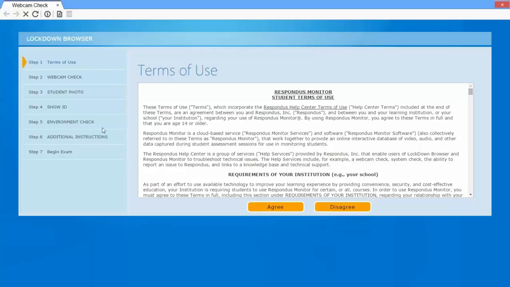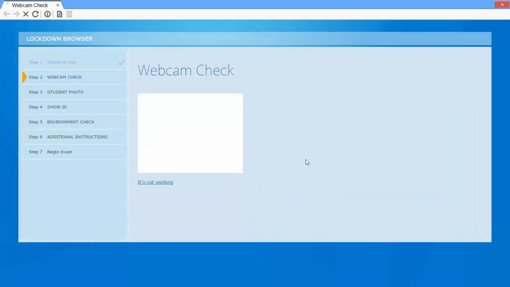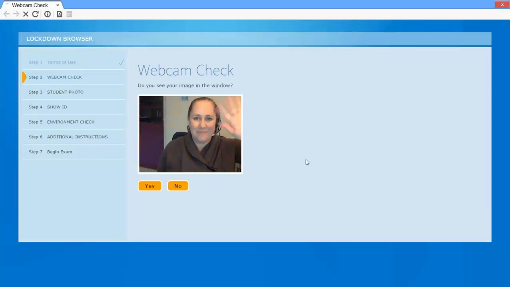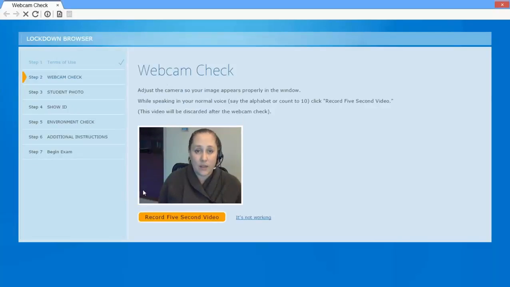So here are all those items that we selected as an instructor. They won't all be here if you don't use them all. The student agrees to a terms of use agreement, and then they do the webcam check. The webcam check, again, is what's making sure the student's webcam is plugged in, it's working, it's going to record me. So it's telling me to confirm that I see myself in the window, and then it's going to ask me to record a video.